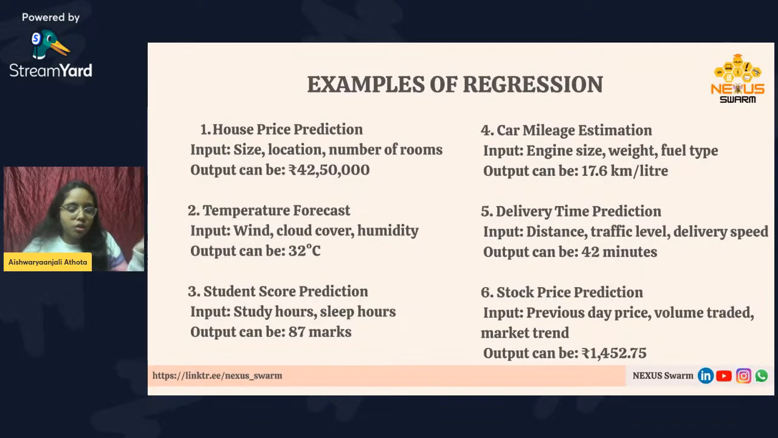And then we have one more, stock price prediction. Based on yesterday's stock, or the trends and the trade values, we can predict tomorrow's stock price also. So as you can see, in all these cases, we are not predicting any category or class. There are continuous values. There is no fixed thing.